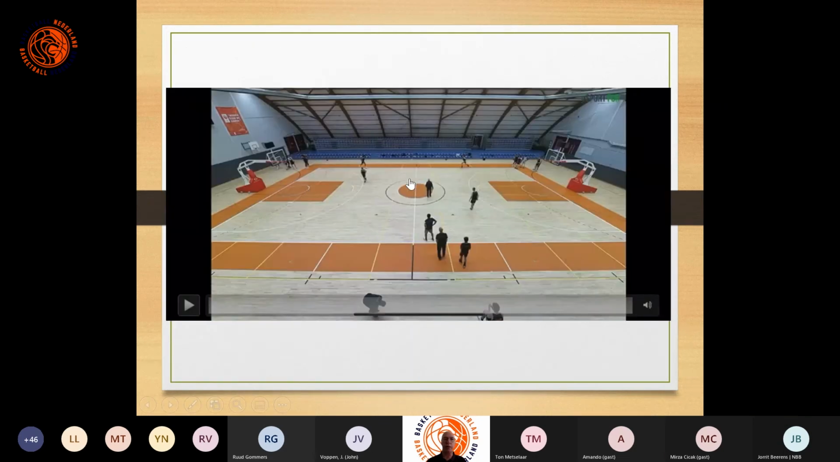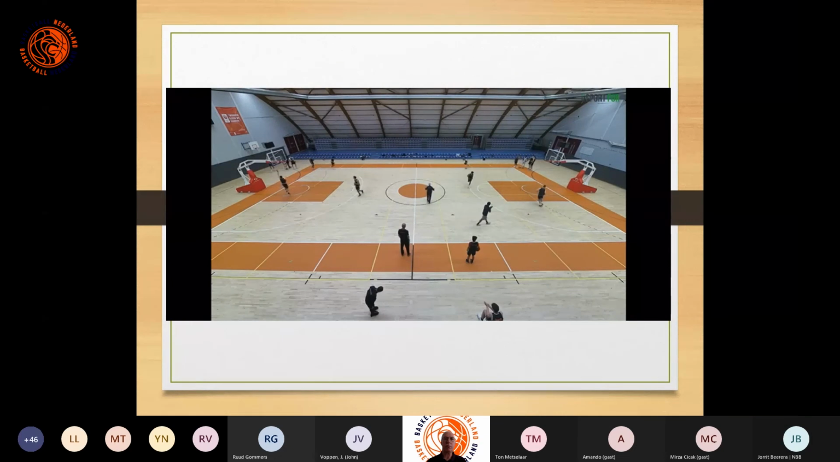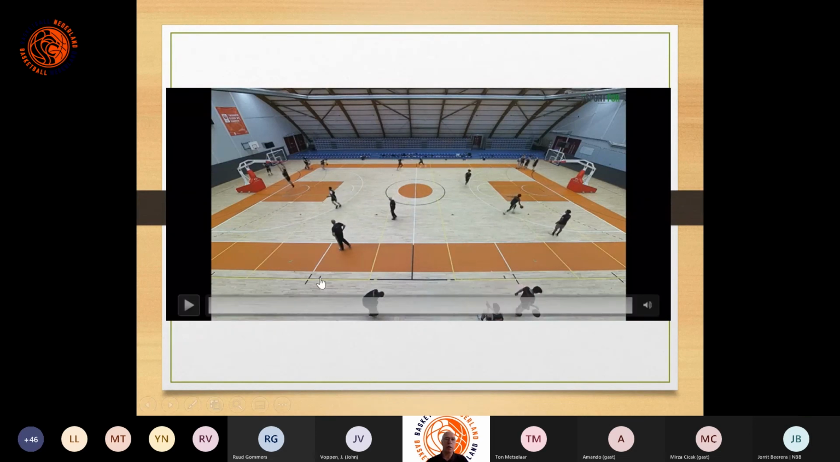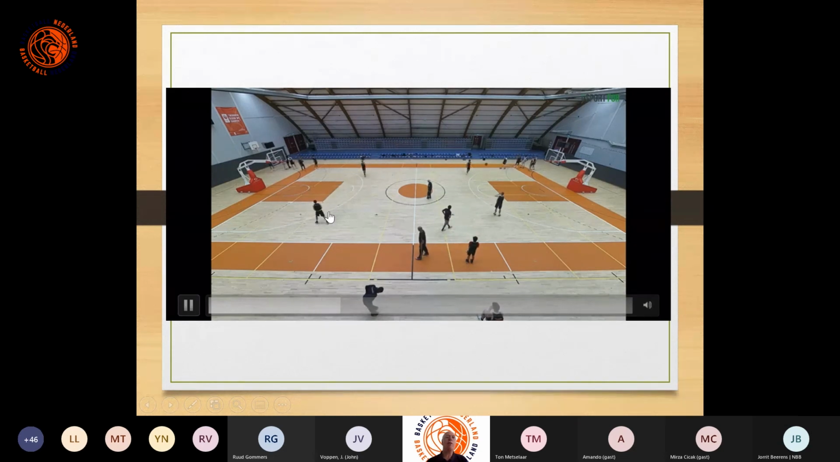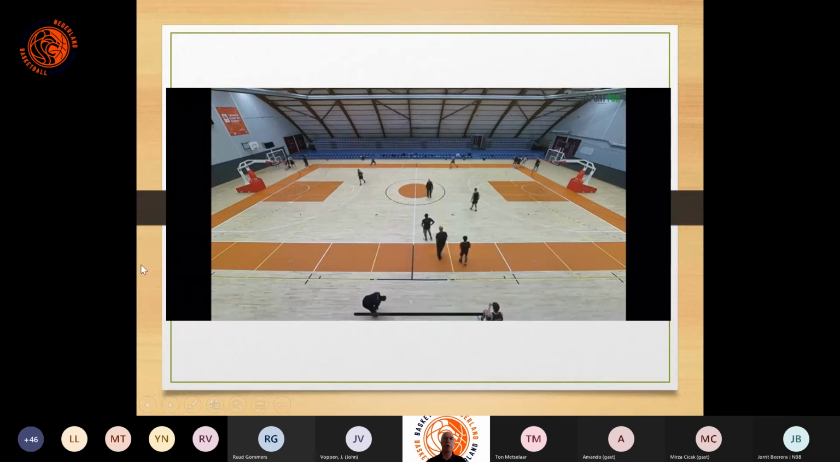The next drill is, you see the drill? This is the drill. We use it now as a warm-up drill, getting the ball here on the wing, you see, getting the ball here, passing the ball, fake, drive. Now, instead of getting the ball and fake a drive, we use this for V-cut, backdoors, whatever.